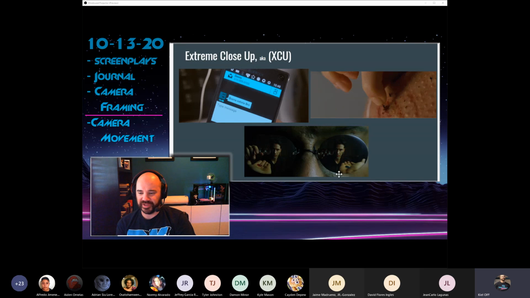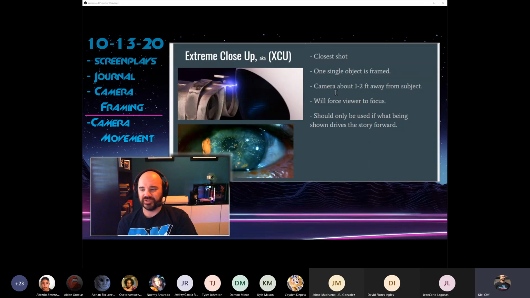The blue pill, you stay in Wonderland, but if you take the red pill, I show you how deep the rabbit hole goes in the reflections of his glasses, right? Reflections play such a huge role in those Matrix films. So when you use an extreme close-up, you're like 1 to 2 feet away from the subject, and you're going to force that viewer to focus on what you want them to focus on. You are controlling the eyes of the viewer in an extreme close-up, right?